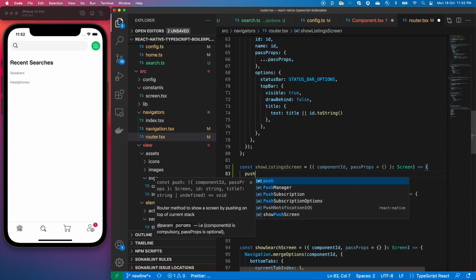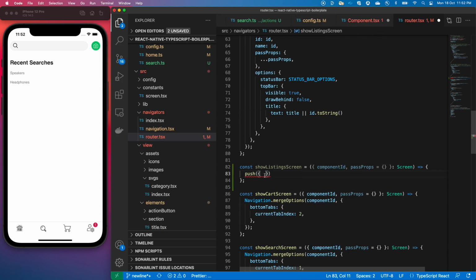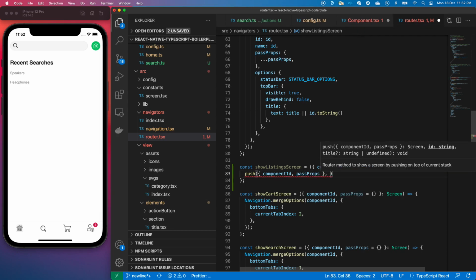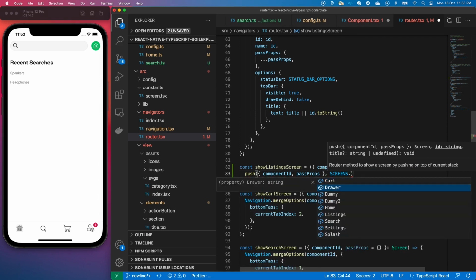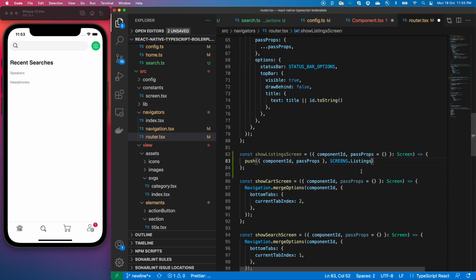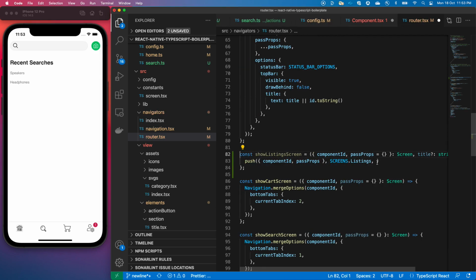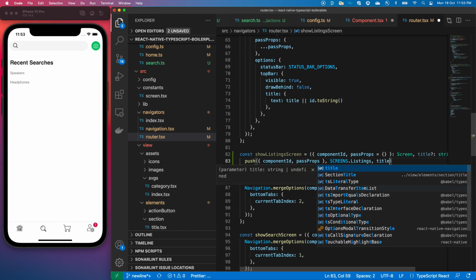And we'll say push. The first one is the component ID, which we will get from here. And then the second is pass props. Then we need to pass the ID of the screen that we need to show. So we'll say listings. And for title, what we can do is we can accept the title over here. So it can be title.